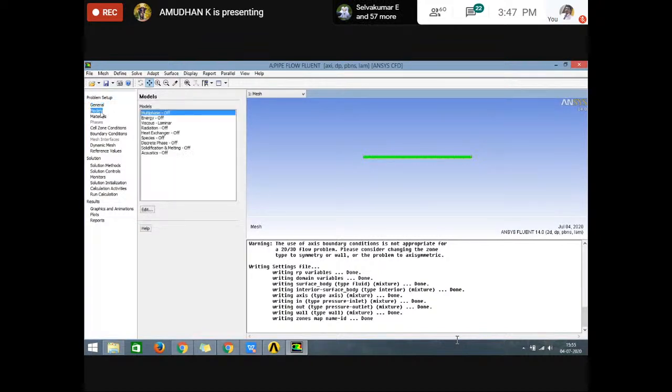Next is models. In models you will have some standard models which are given by various authors who have contributed to computational fluid dynamics. These are multiphase flow models. If you are going for multiphase flow, where two different phases are used, this set of equations will be enabled. If your problem has temperature involved, you have to enable the energy equation, and this is the most important thing.